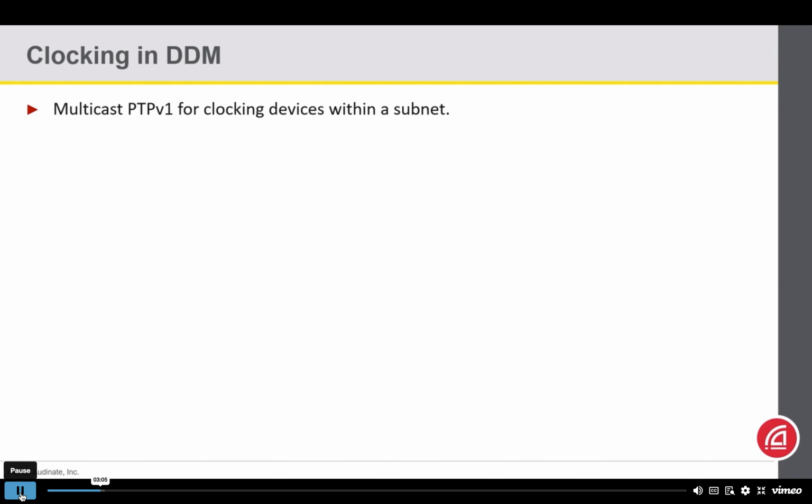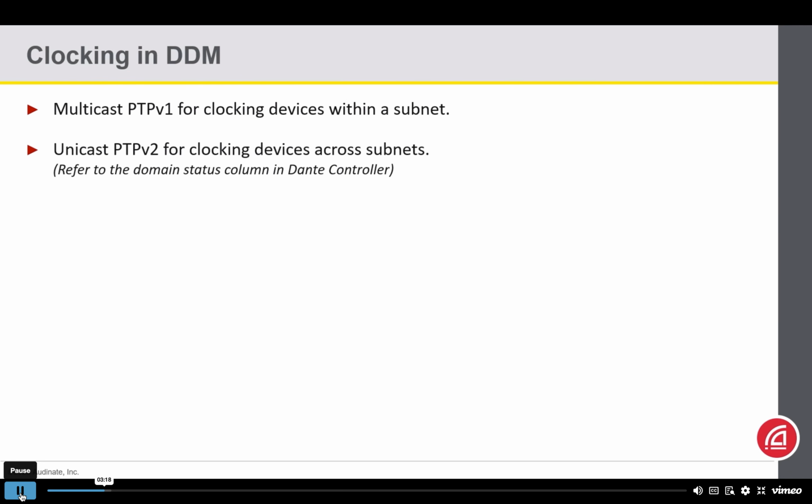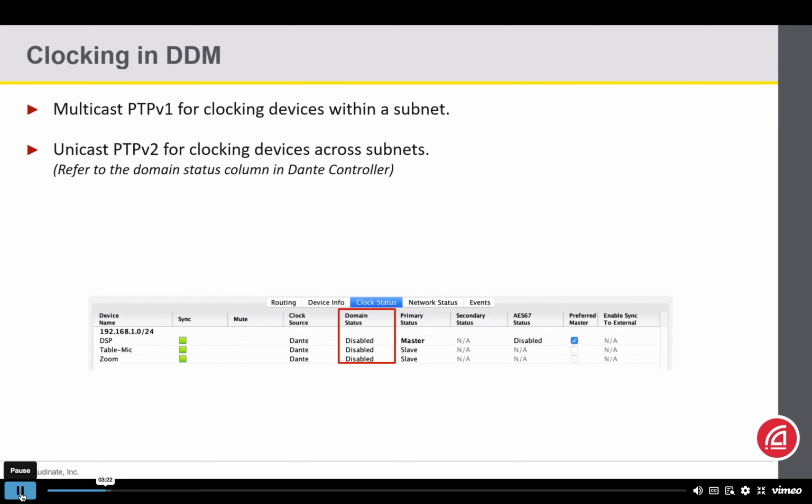As you probably know, PTP v2 as a standard was released in 2008. With the ever-growing network landscape, Dante has constantly evolved to ensure compatibility with the standards. This is why Dante also supports PTP v2. We can use unicast PTP v2 for clocking devices across subnets.